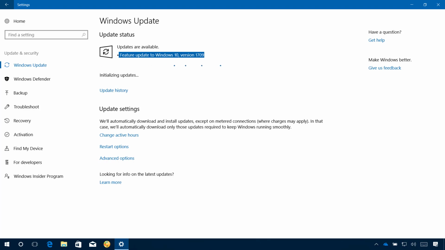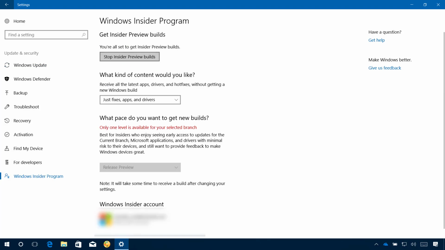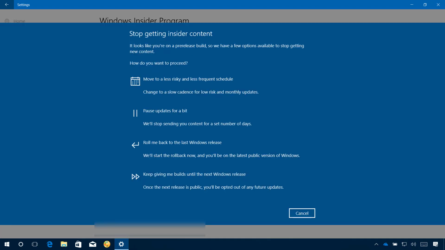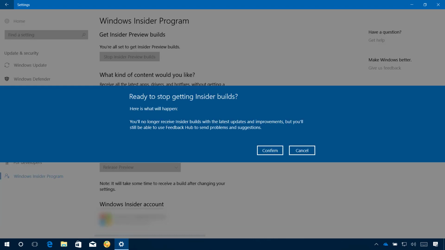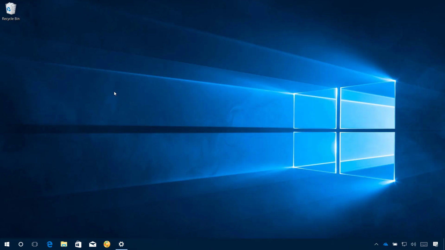Once you have the Windows 10 Fall Creators Update installed on your device, don't forget to come back to the Windows Insider Program and click Stop Insider Preview Builds, and simply click the Keep giving me builds until the next Windows release option. Click Confirm. Click Restart now.